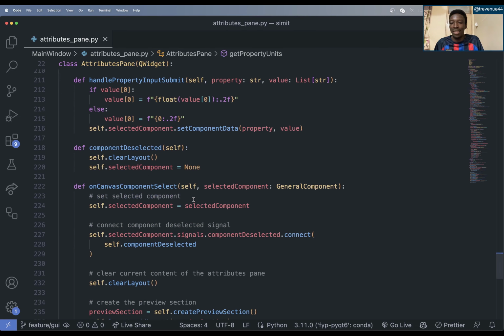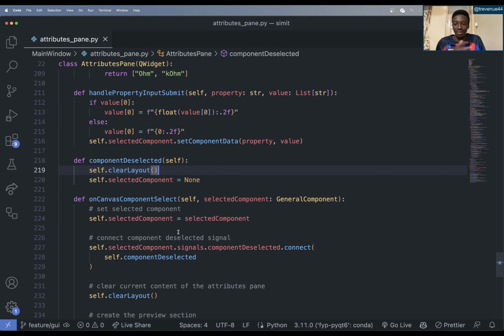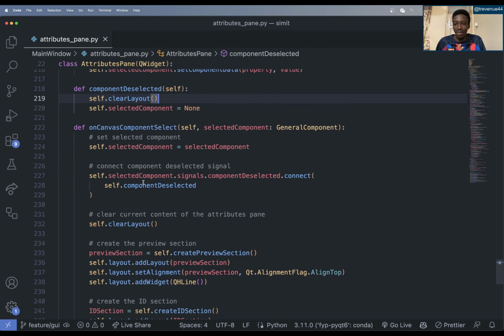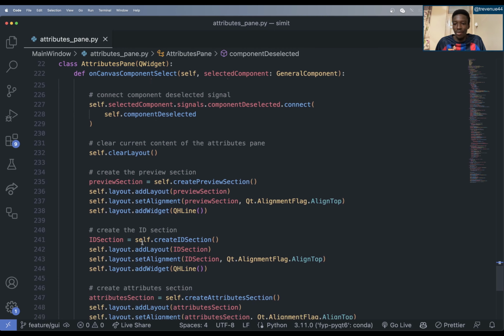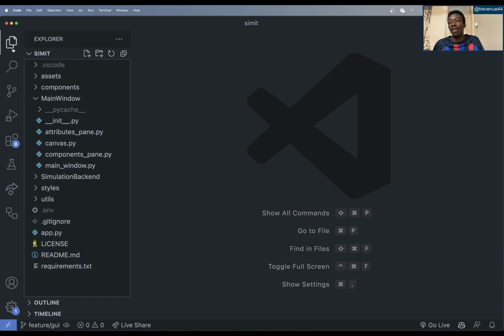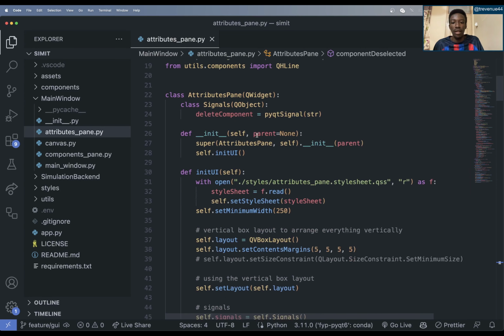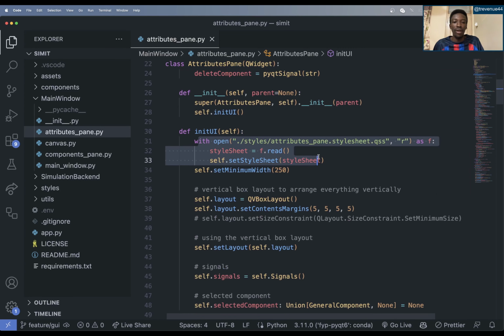That's basically it. If the component is deselected, I clear the layout. If the component is selected, I take it and then do the same thing basically. So create a preview section, create the ID section, create the attribute section, add a stretch to push everything up. It's not anything fancy with the attributes pane, right? And one thing you would notice is that the attributes pane now has, if you look at the top, the initial setup, it has a styles file, right?